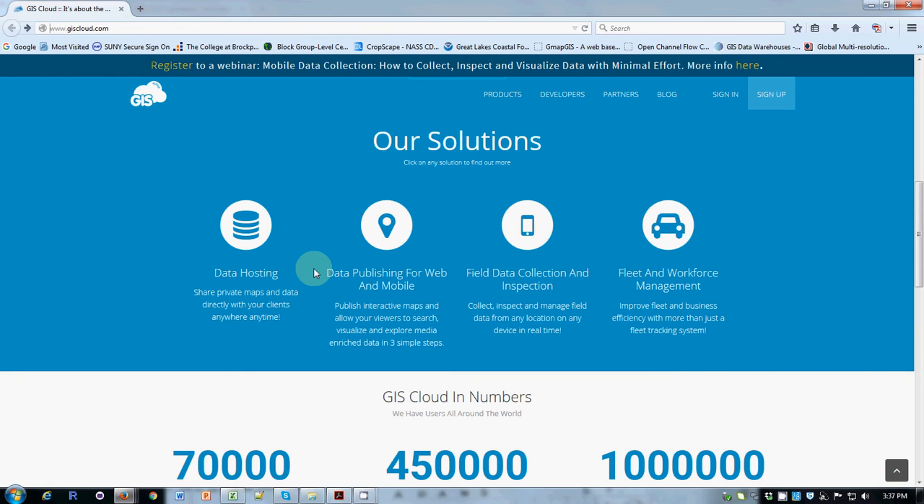the ability to put data in the cloud, which then can be used to create maps yourself, or the data can be shared with others and other people can create maps using that data. Also, the maps that are created can be put onto the web for people to access, and they can be accessed on mobile devices.